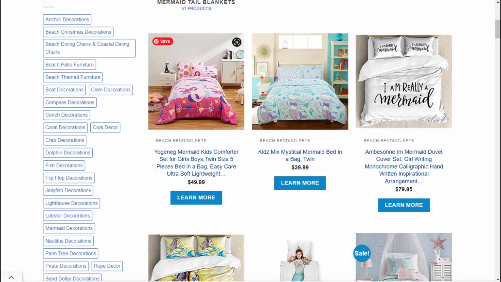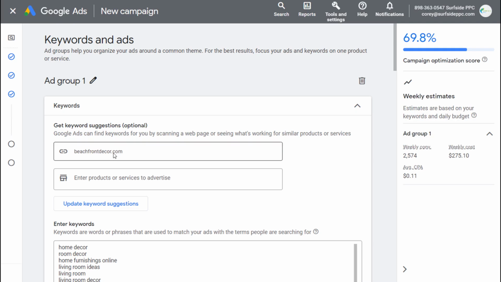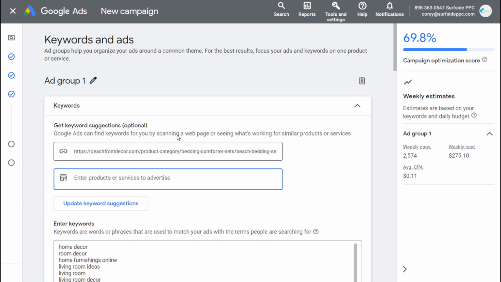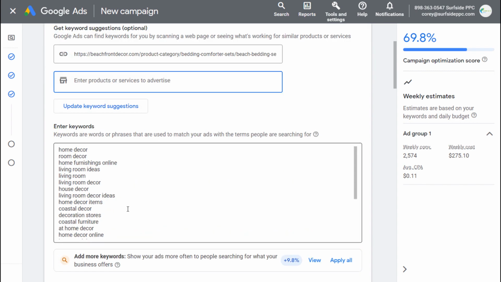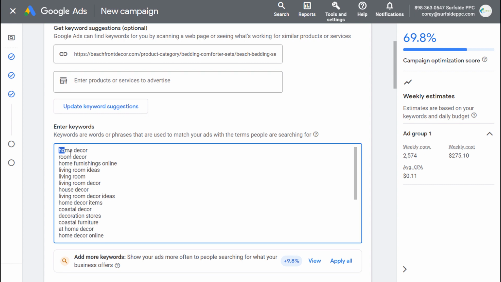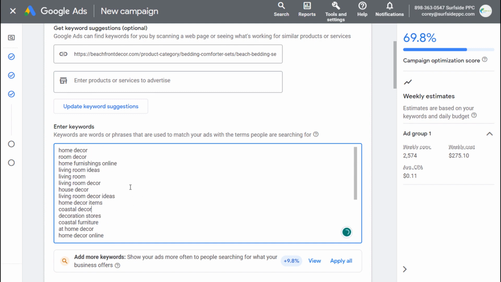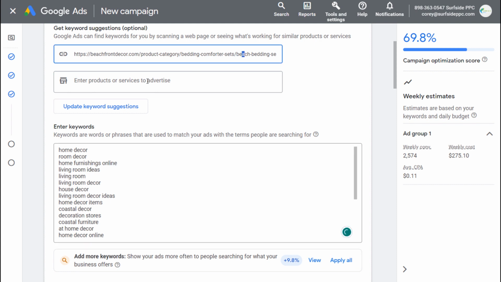We're going to come back over here to Google Ads, and what we can do is enter our landing page URL right here, and then enter products or services to advertise. So right now it automatically gave us all of these different keyword suggestions just based on our website. So obviously I don't want to put all of these keywords in the same ad group. You want things to be very organized, and I'm also not going to target keywords like home decor. It's way too broad of a keyword. We want keywords that are going to be really specific to what people are looking for. In this case, mermaid bedding sets.